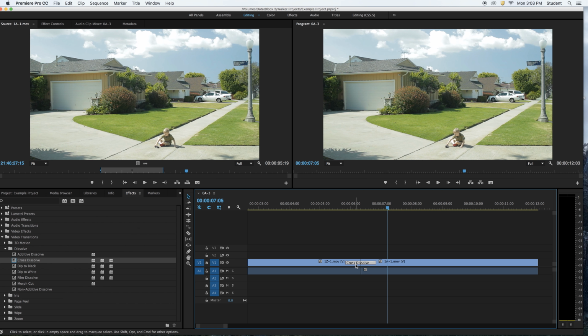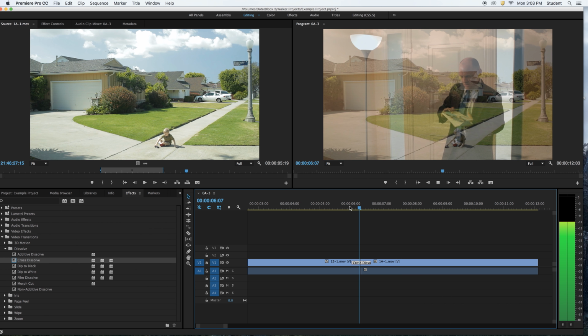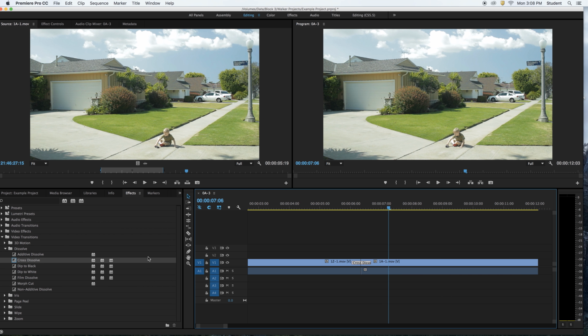You can also double click right here on the side of it, and it opens up a little window like this. You can set the duration. Say you wanted it to be a 15 frame dissolve, which is half a second. Hit OK, and it just sets it for a half-second dissolve. All of these transitions are like that. You can adjust them like that.